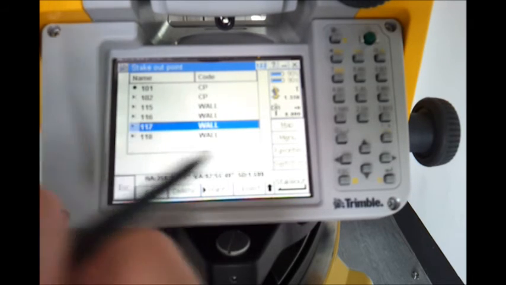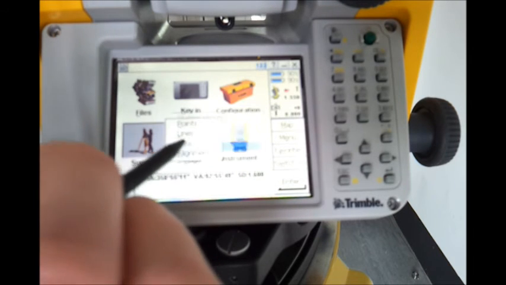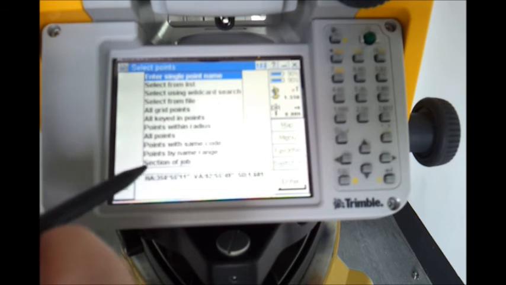There's other ways you can input. You could manually type in the points into this as well. Stakeout points. Add using one of these.